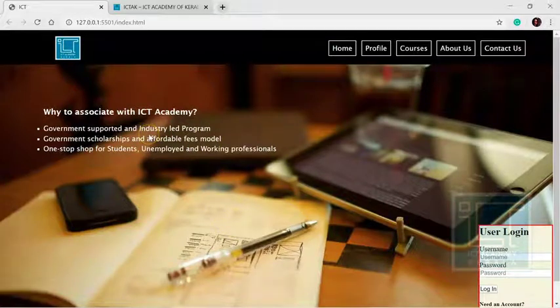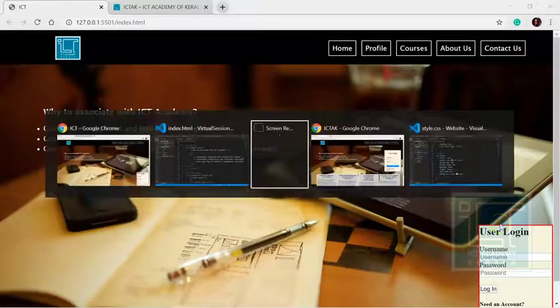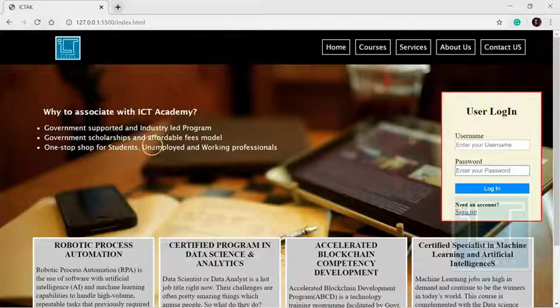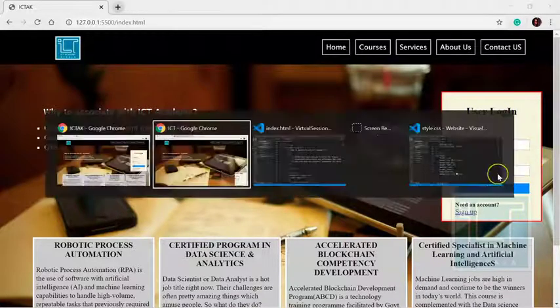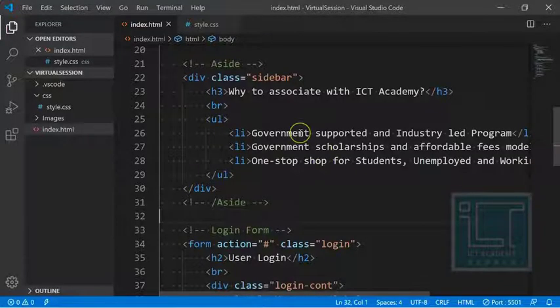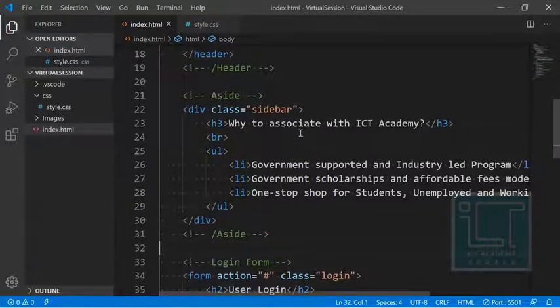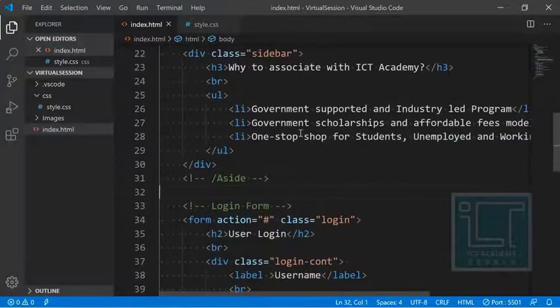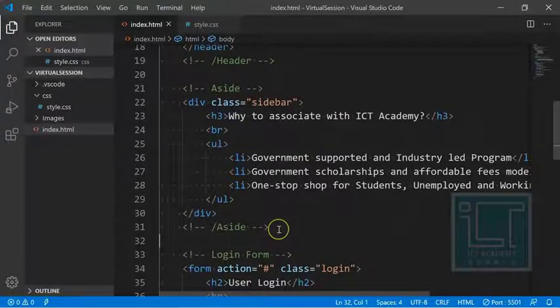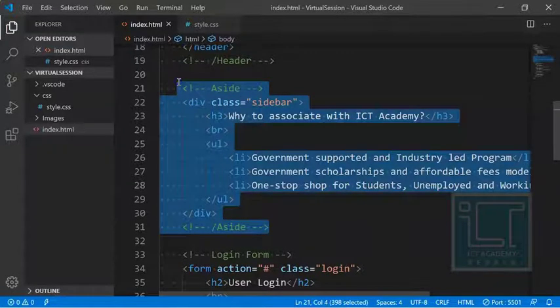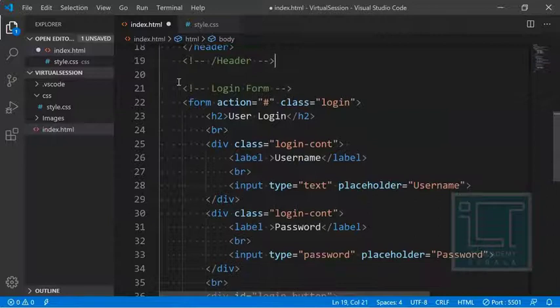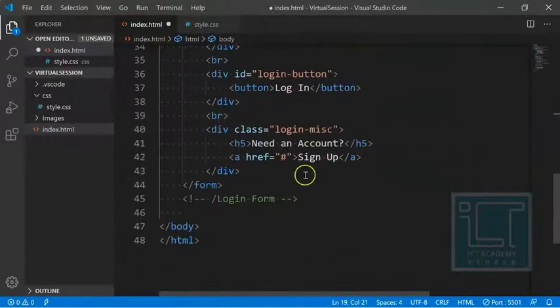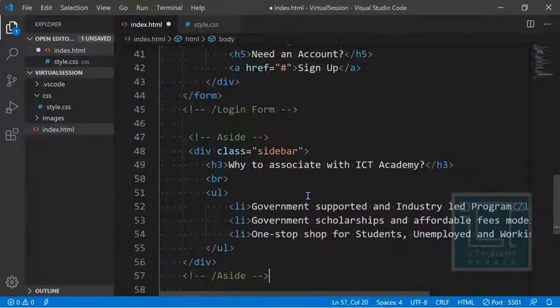So if we want to make this form move upwards and be in line with this particular content, there is a shortcut. What we have to do is the other way around. First of all, we have to create the form and then we have to create the aside. So just a simple step to make the form move upward: cut this aside and paste it just after the form content.